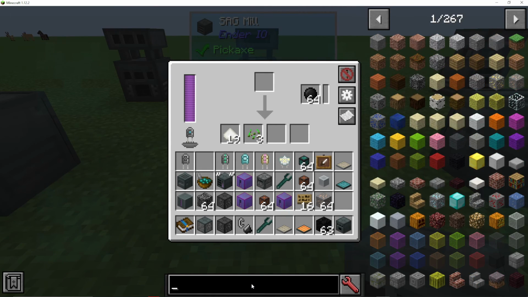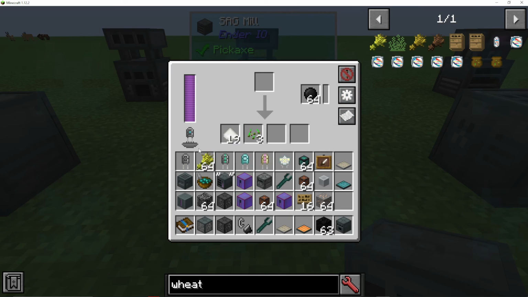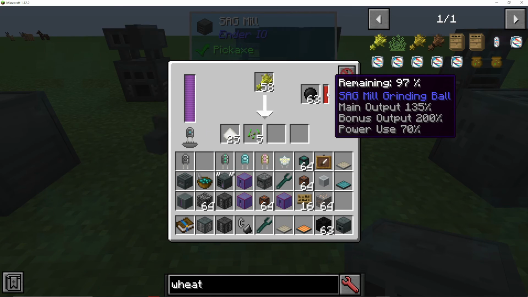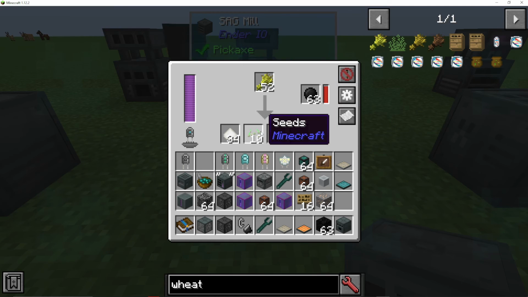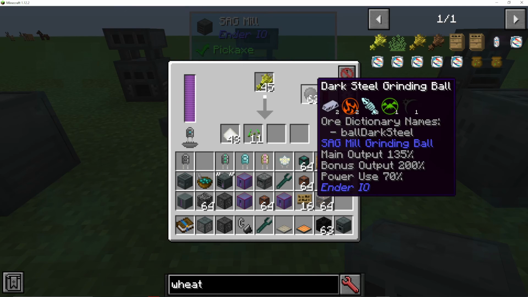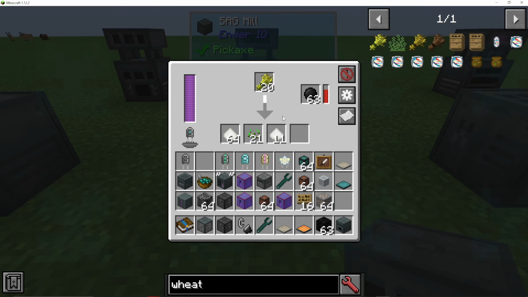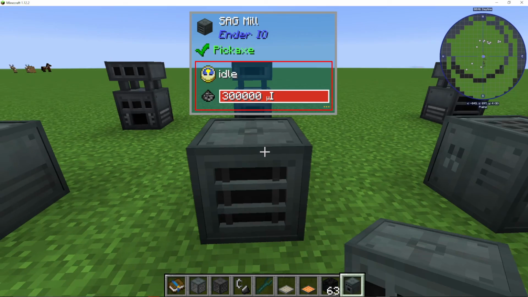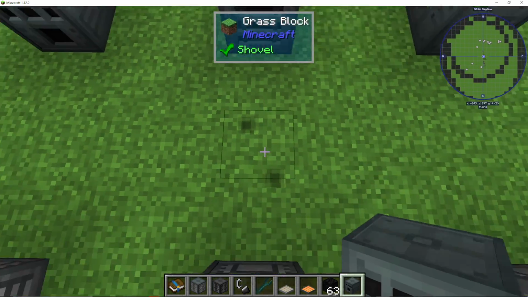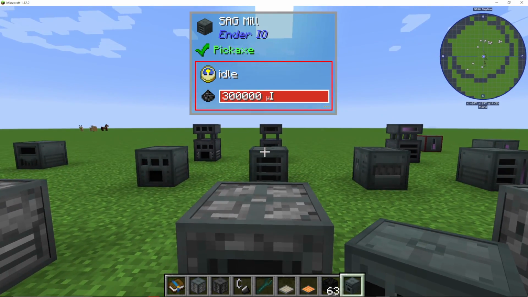So if we get some wheat, what we'll actually see now is that the grinding ball is wearing down, but we're going to get a lot more of our resources because it's giving us 200% bonus output, more power usage, and we're getting a little bit more chance to get extra flour, basically. And that is how grinding balls work. So if you are using the SAG mill to get something quite rare, using a grinding ball could really help with your output. And that, everyone, is how you use the SAG mills in EnderIO.